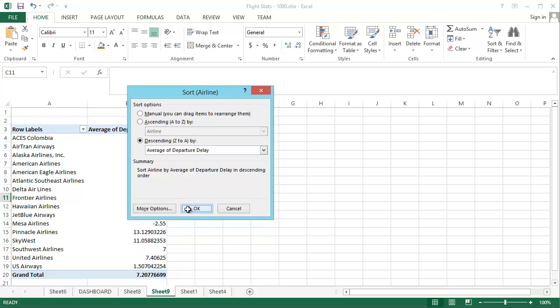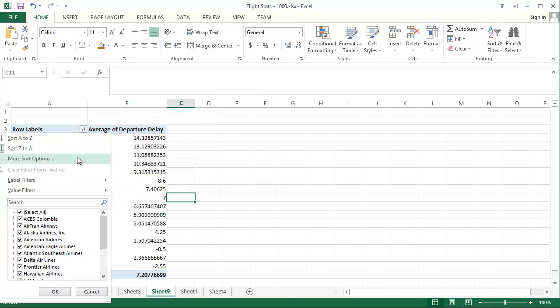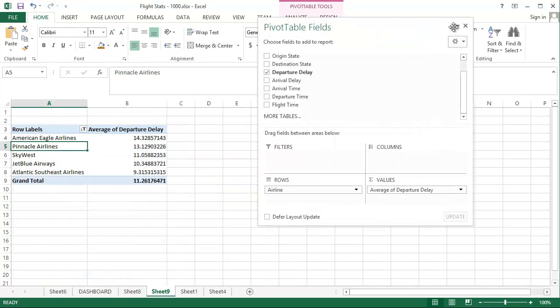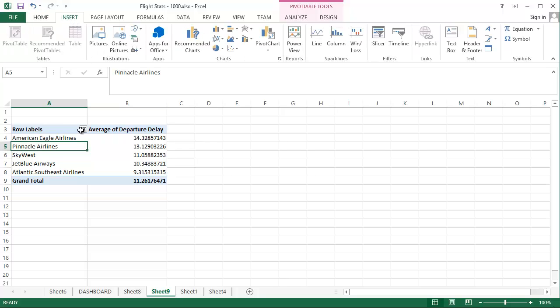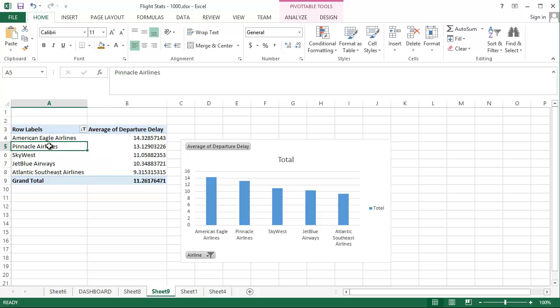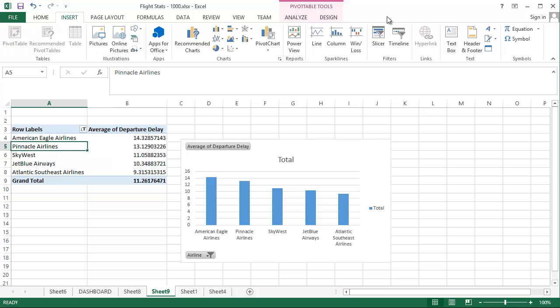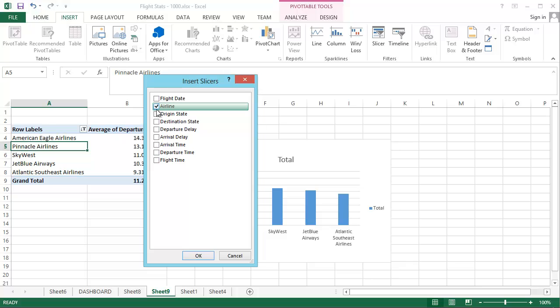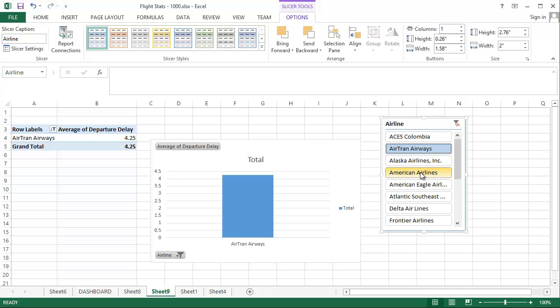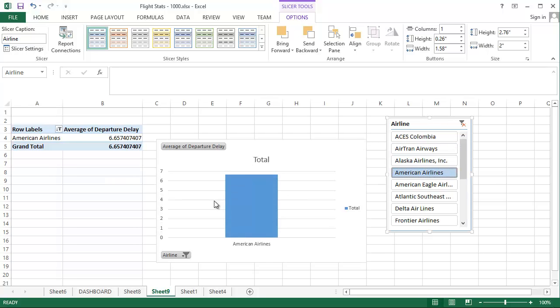Then I'm going to put these in descending order by average departure delay. And then I'm going to choose the top 5 by clicking that downward arrow under value filters, top 5. And then I'm going to make a chart out of this. So I'm going to go to insert with my pivot table clicked on, and I'm going to insert a column graph. Then I'm going to click on the pivot table again, and I'm going to insert a slicer. And I want to make a slicer for the airline. So I click OK, and now we can see average departure delay by airline.